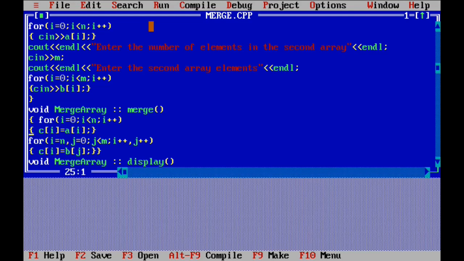I cannot rewrite again. I need to continue writing from the nth position because till n minus 1 I would have written array A. Suppose array A has 5 elements. 0 to 4 would be array A because those are 5 elements. And from the 5th position, I need to start writing array B, right? So for that reason, I is equal to n and j is 0 because I need to read array B from the first element.